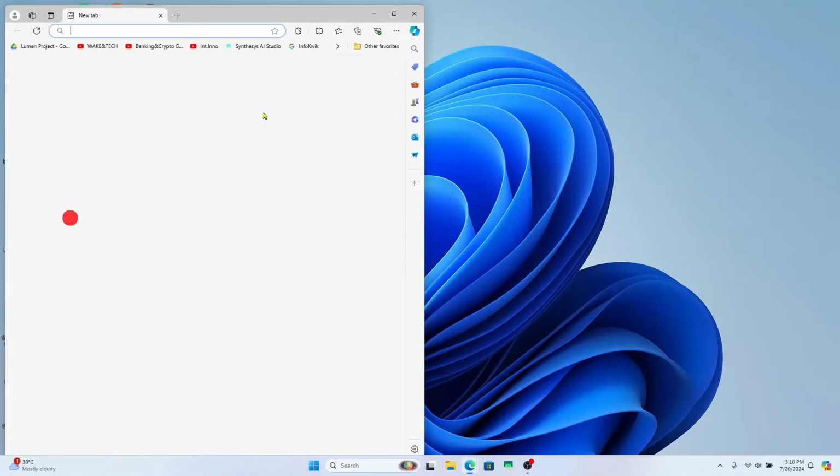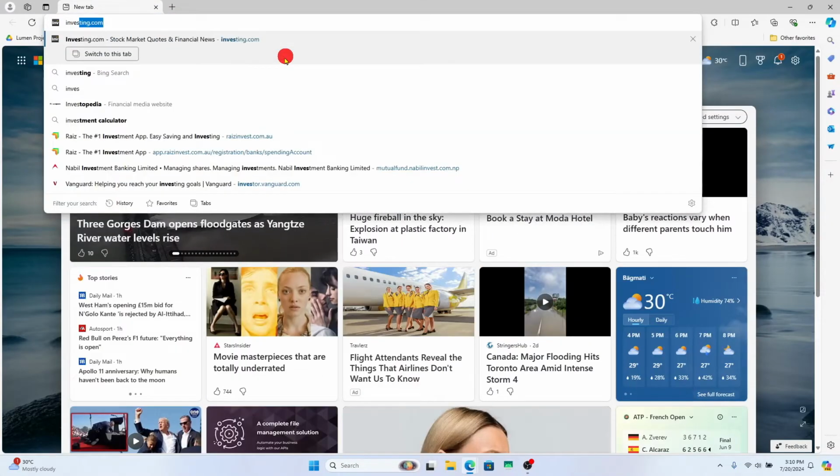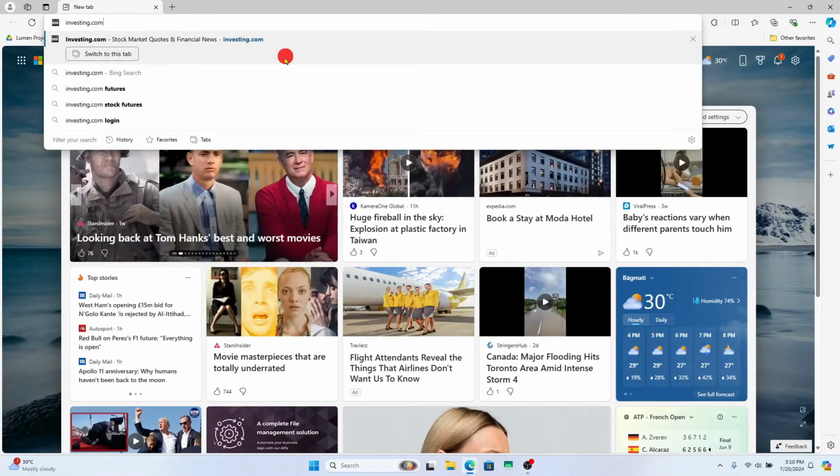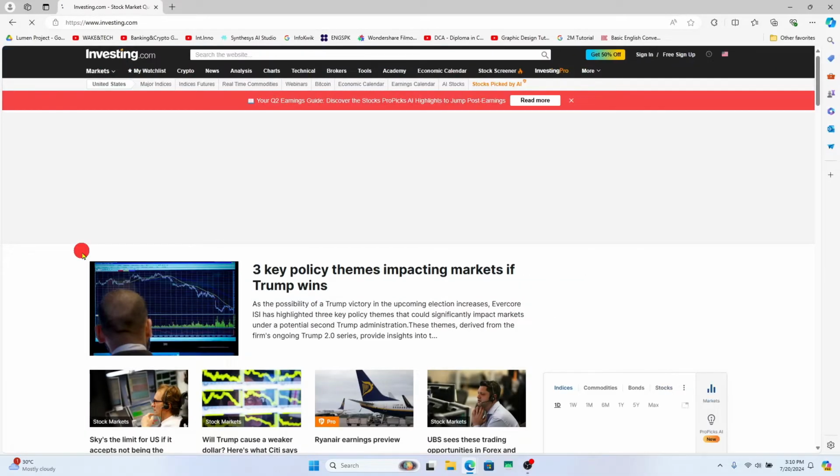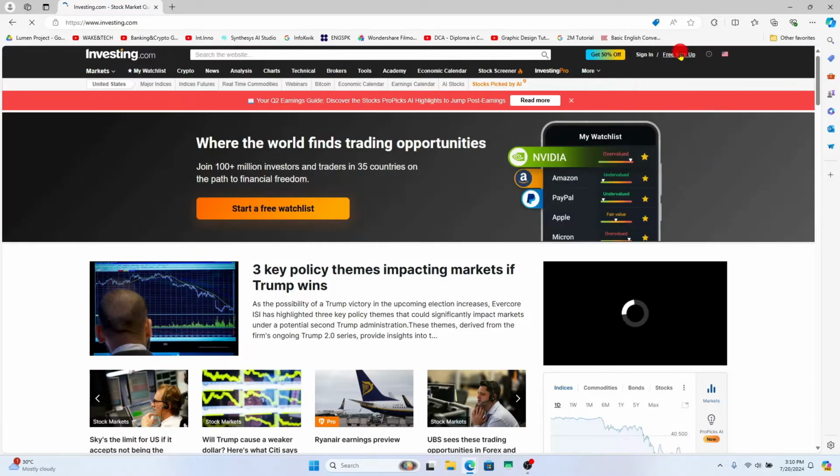First of all, open up your web browser and then in the address bar, type in investing.com and press enter. You will now be taken into the official investing.com website. Now, in order to sign up and create a new account, click on the free sign up button that you see at the top right corner.